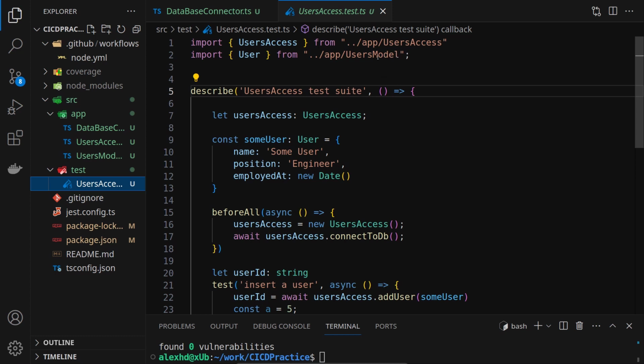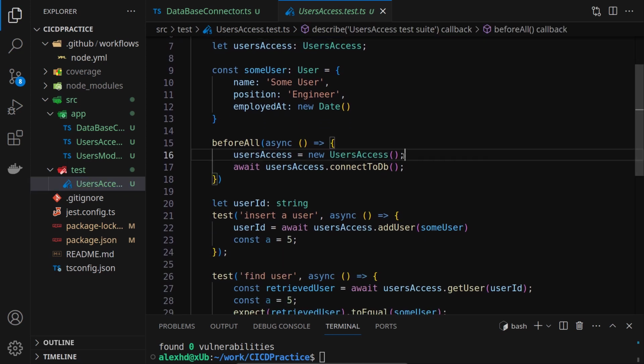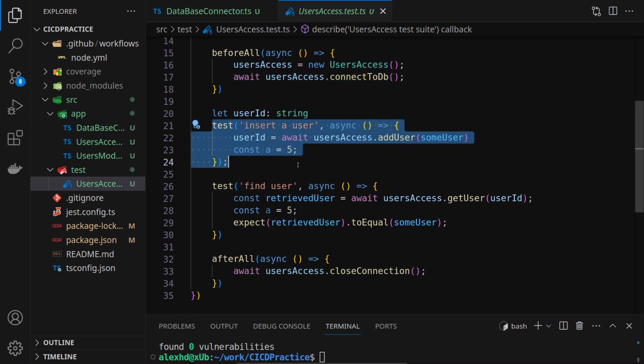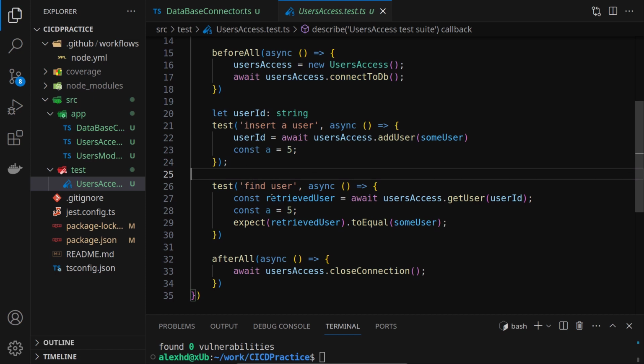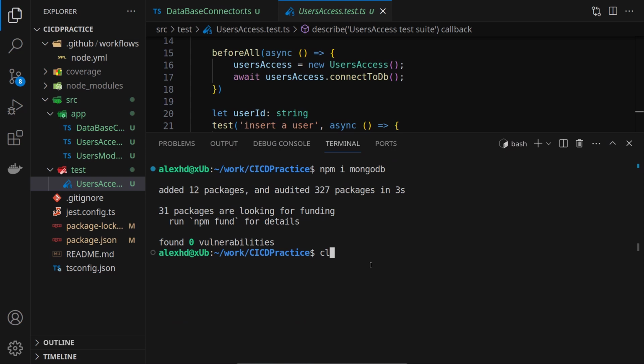Basically I'm importing this users access right here. And before all, we are creating a new users access and we are connecting to the database. And then these tests are sequential tests. We are inserting a user and then we are querying for that user inside the database right here after we have this user ID. In the end, after all the tests are done, we are closing the database connection. Well, I said that in order to use this, we need to have Docker installed.